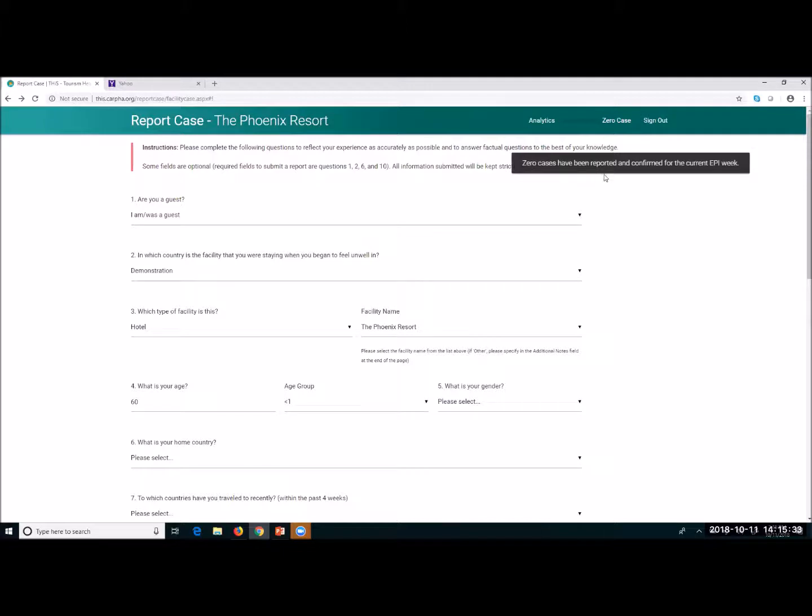0 cases have been reported and confirmed for the current epi week. And this has to be done on a weekly basis so that whoever is monitoring the system, whether it is the hotel manager or the Ministry of Health, they know that this facility is reporting, but they've had no cases.